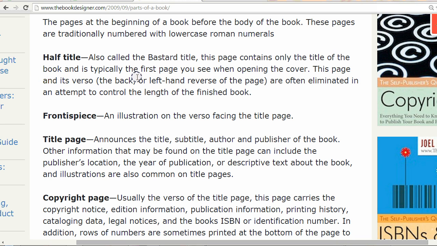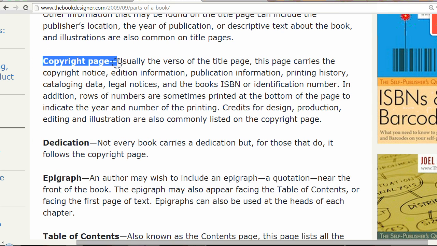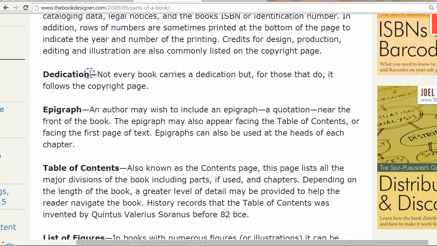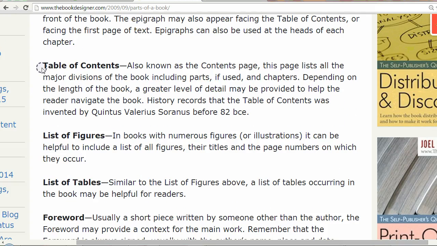Generally speaking, if you're doing a fiction book, you're going to want a title page. You obviously need the copyright page, which goes on the reverse of the title page. You may want a dedication, not necessarily. In fiction, you don't necessarily need a table of contents. In non-fiction, you do.